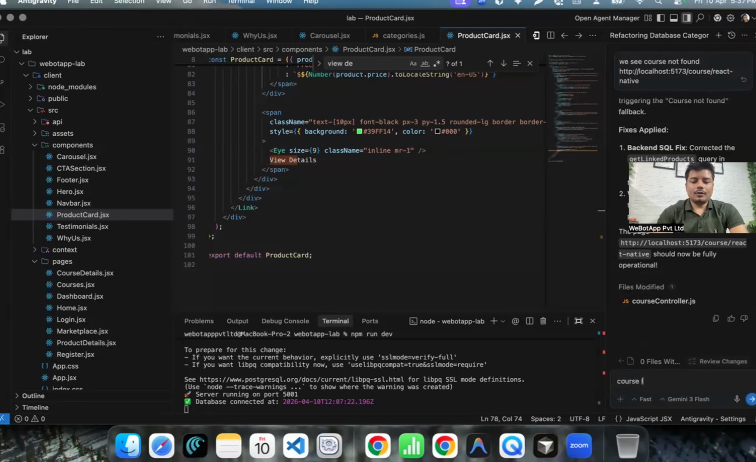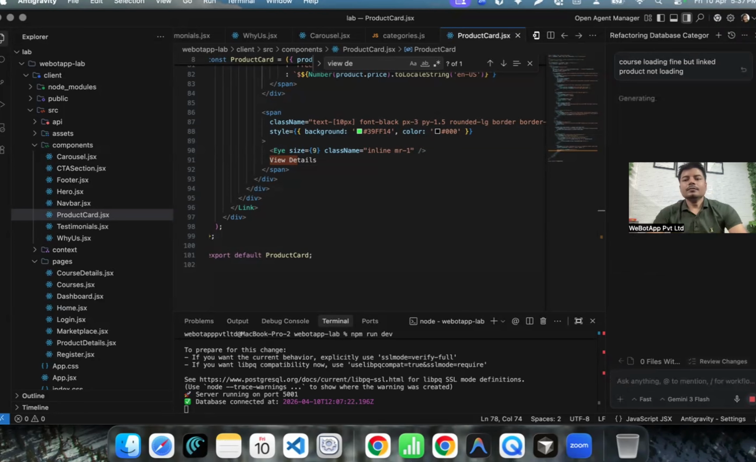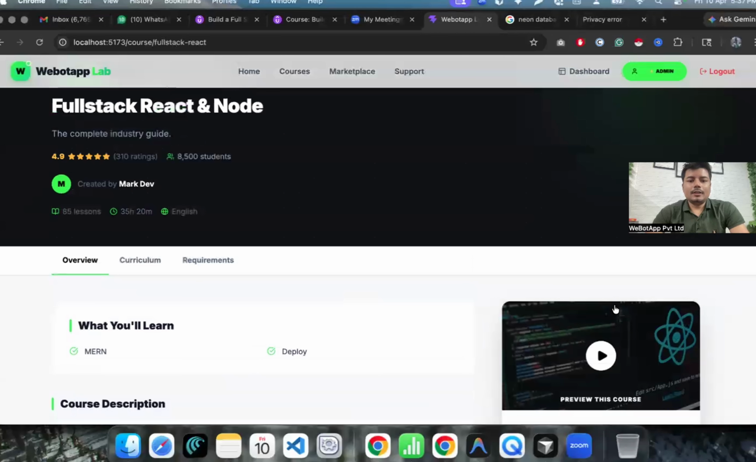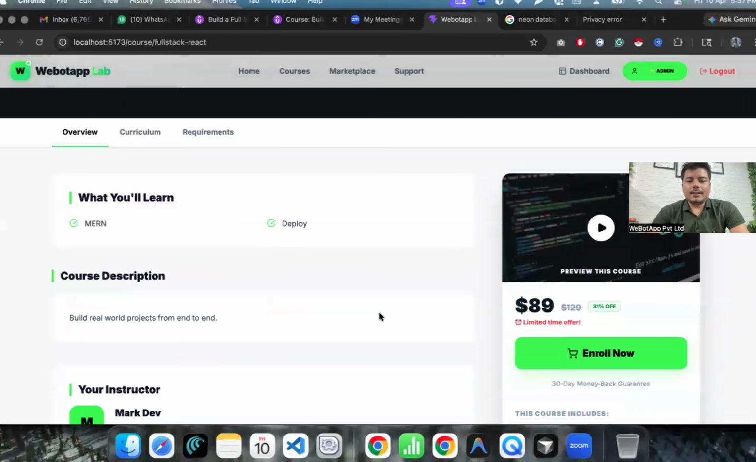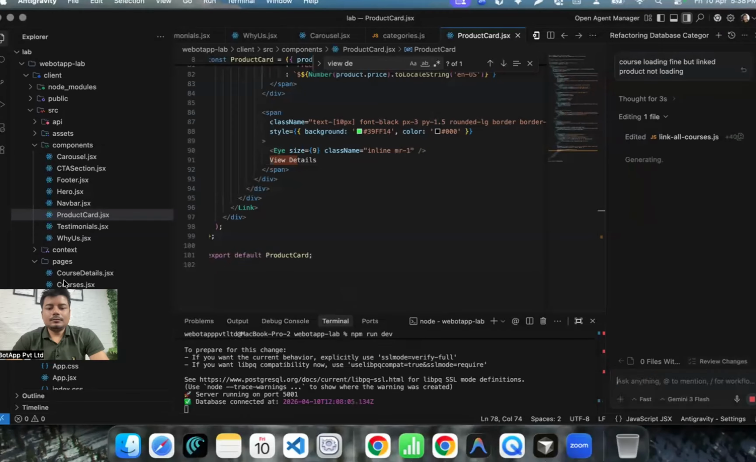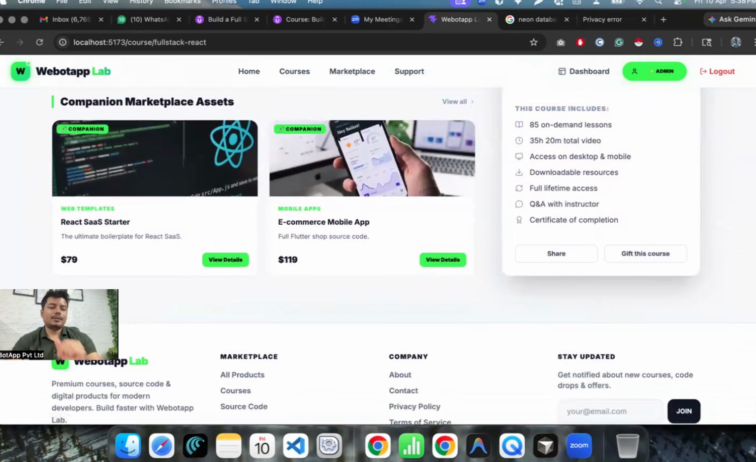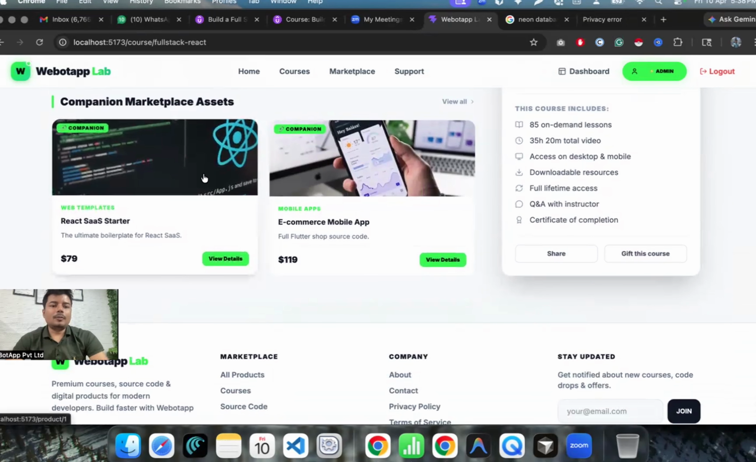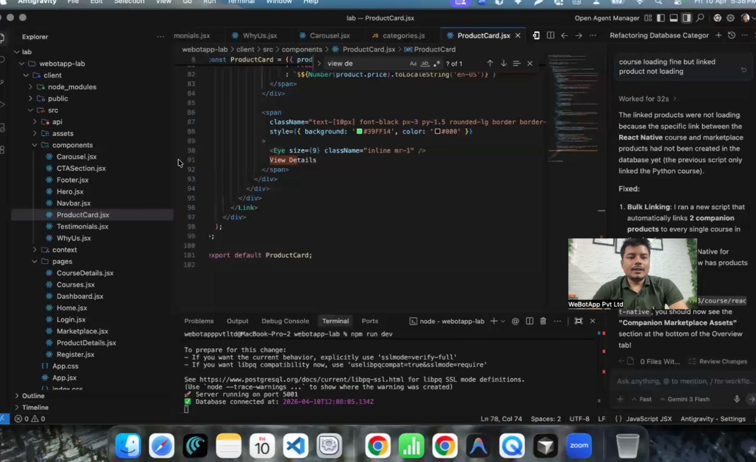Course loading fine, but link product not loading. We have to link the product which is already on our marketplace directly on this page. Okay, perfect. So now we can see that the component marketplace assets we can see here. So we need to change the title of the companion marketplace assets.